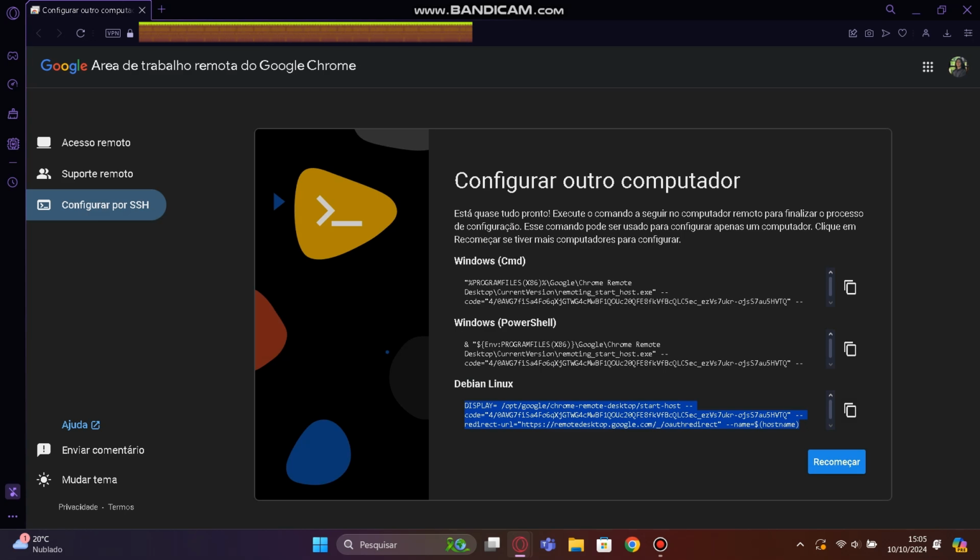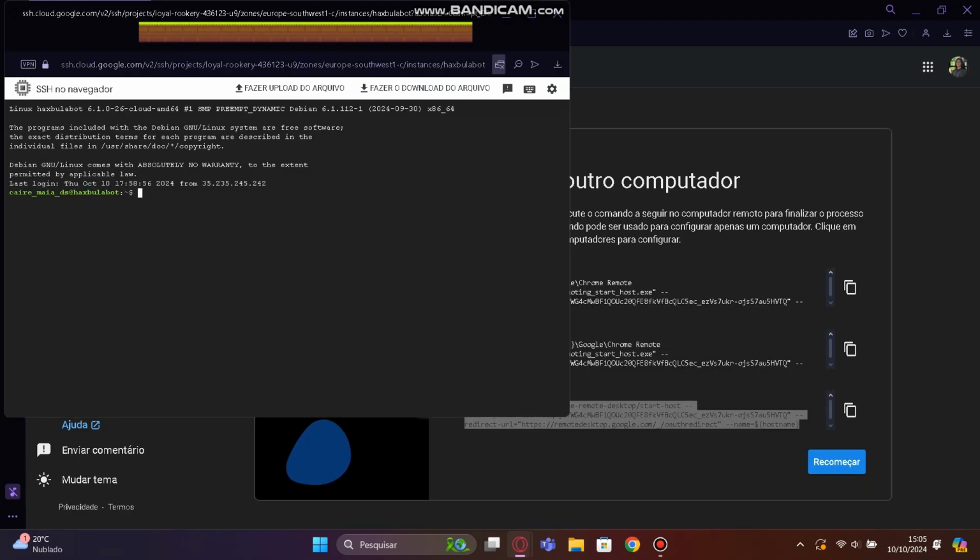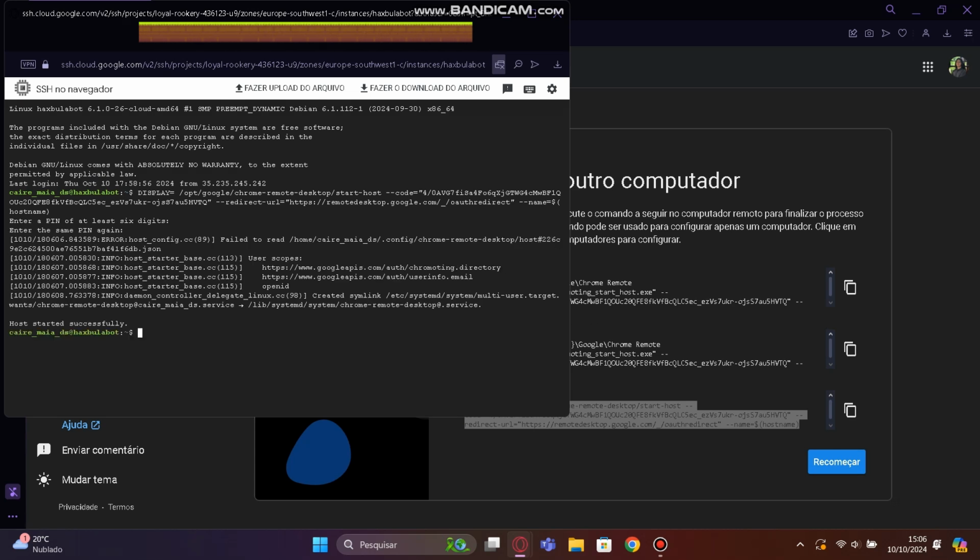So copy that code, paste, enter a PIN. It can be anything in numbers, of course. Enter it again, and now it should be okay. And there is an error in the start, but it's common, it's normal. You just have to ignore it. And see there, host started successfully.